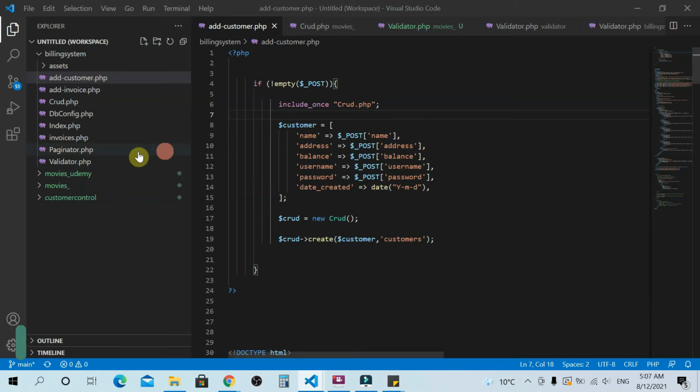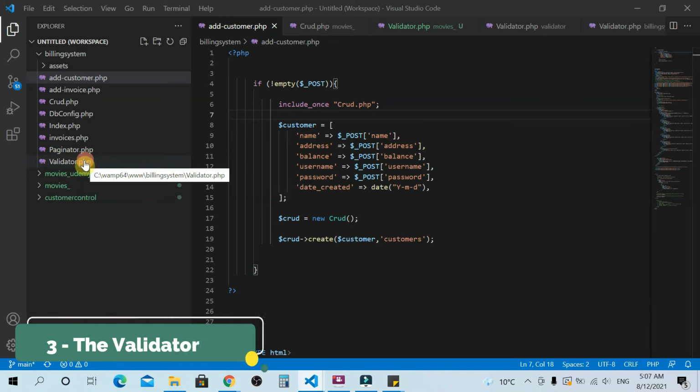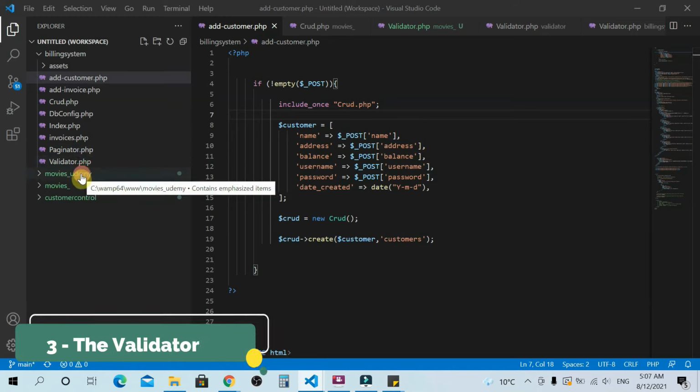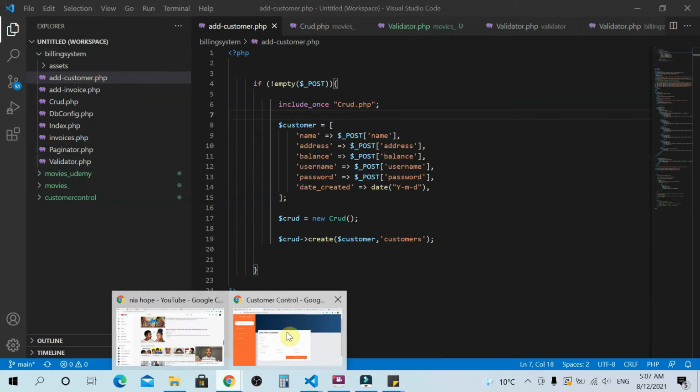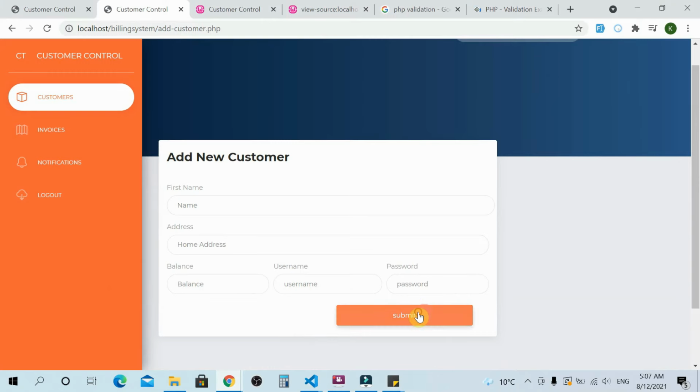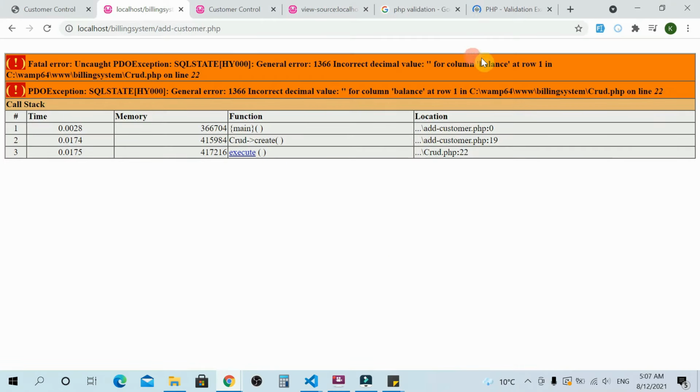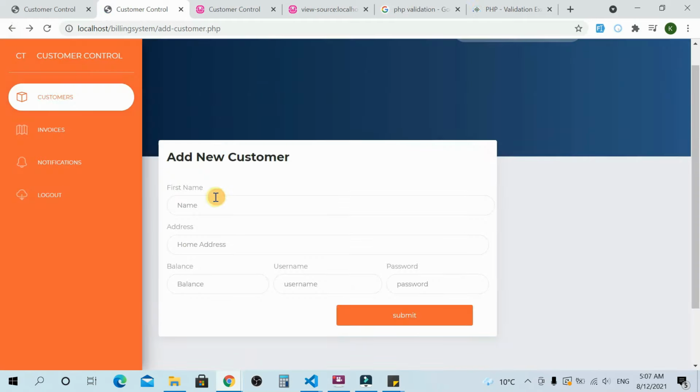All right, and next up we've got the validator class, which is the class that takes care of validation on our movies project. And I'm going to show you how you can integrate it with a different project, a billing system. What happens at the moment is that when I hit submit, I get an error because the balance field must be a number and right now it's empty. So I'm going to integrate the validator class to make sure that all the required fields are filled in and they are in the right format.